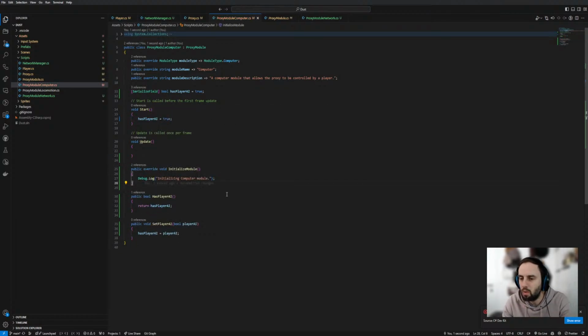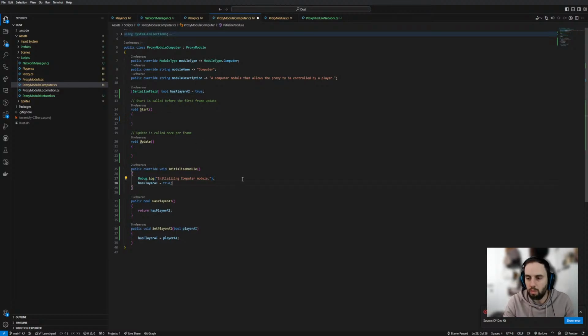Check that out. That's so amazing. My GitHub copilot knows exactly that that's what I wanted to do right now, is to override the initialize module. How does it know that? No clue. Maybe it's so obvious.